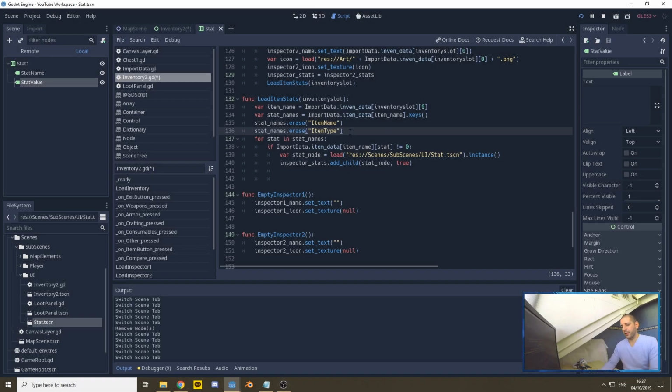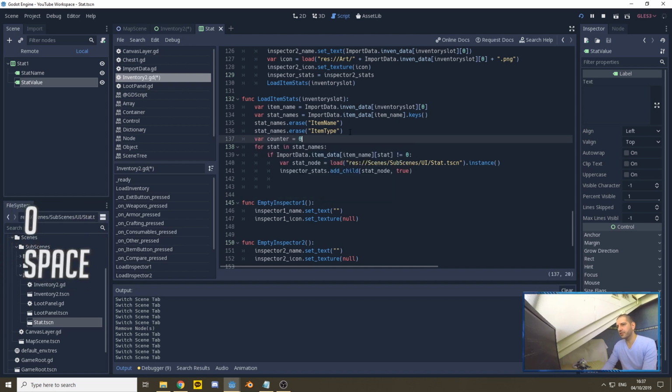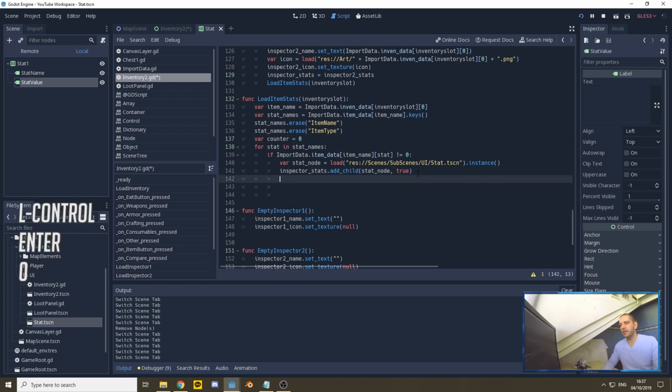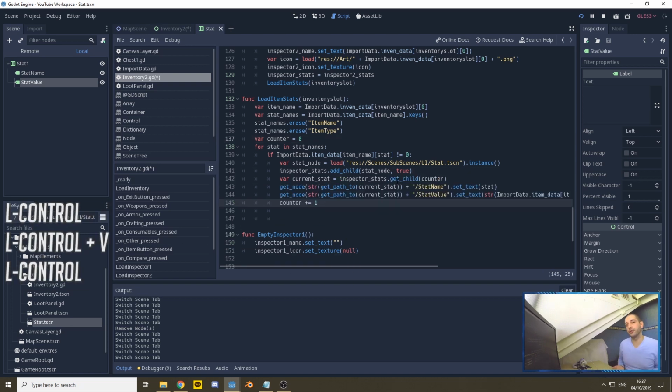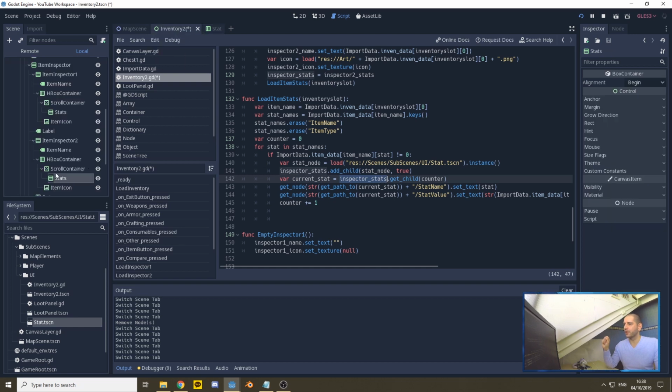We start off by defining a counter, a new variable counter, and we set the value to 0 because we're going to be retrieving an array of children in this next piece of code. What we do right here is we set a new variable, the current stat. So that's the current node that we want to be adjusting, or the current child that we've just recently added, you could say in more human language. Then we get the inspector stats, so that is within our inventory, the stats horizontal box or vertical box right there, and we get the child with that specific counter.